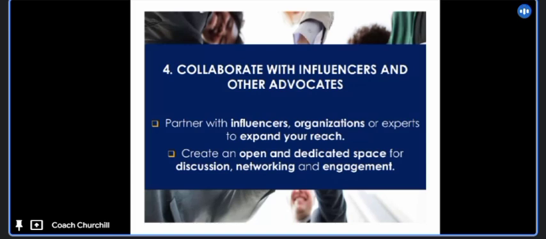So the fourth way to build engagement is to collaborate with influencers and other advocates. You've heard about influencer marketing. You've heard about social media influencers. The crazy thing is that an influencer doesn't have to have 100 million followers. You can collaborate with somebody that has even 10,000 or 20,000 followers, as long as they have engagement on their platform. Let me share a secret with you. Success in social media has little to do with the amount of following that you have. The success with social media comes with the amount of engagement that you have.